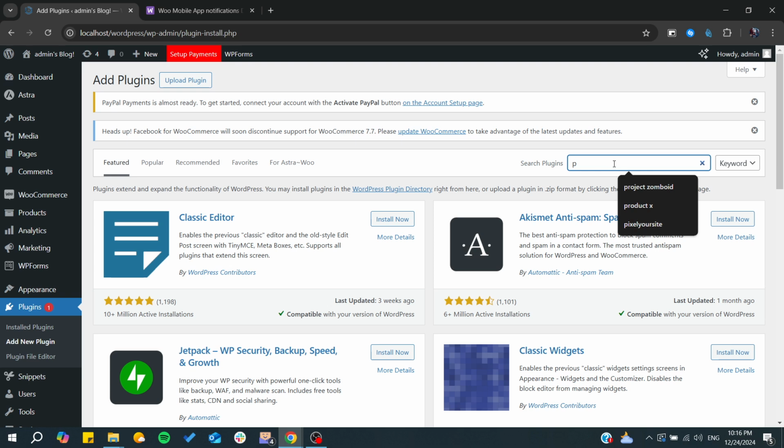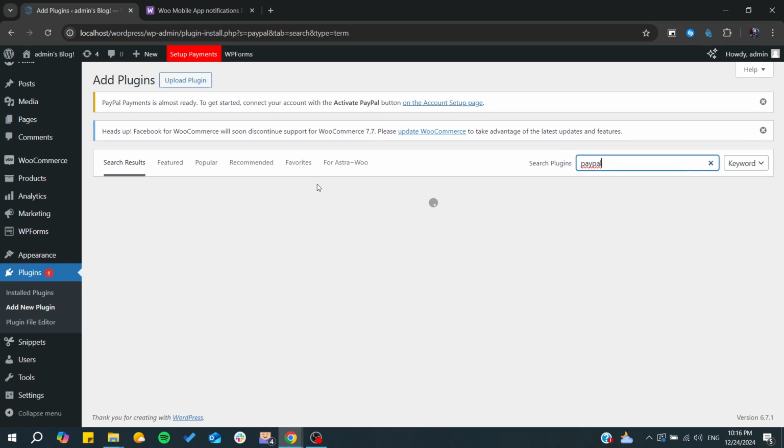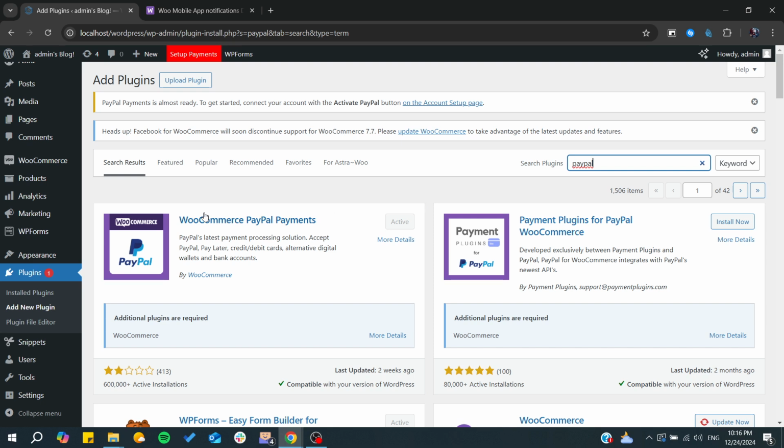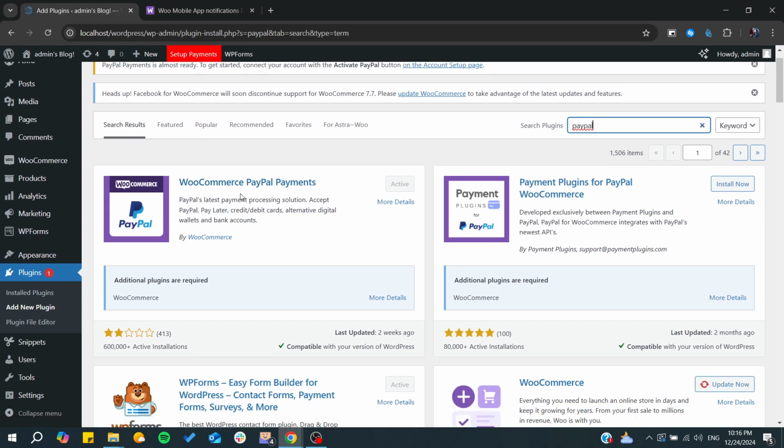For example, let's do PayPal. So here I'm just going to type PayPal, and basically I want the PayPal plugin to integrate with WooCommerce. So as we can see here, let's just wait for the page to load. And as we can see here, there are already some PayPal add-ons or plugins that we can add for WooCommerce.